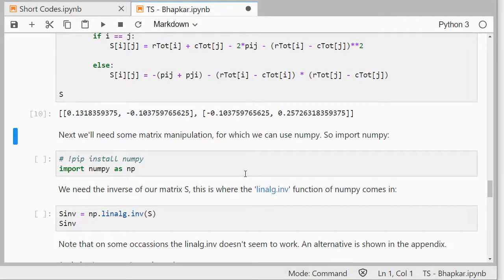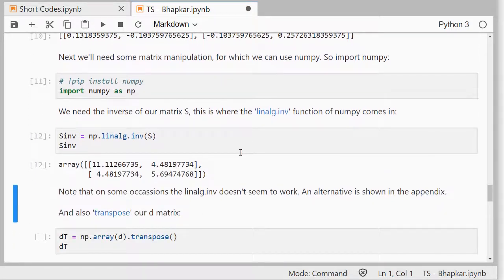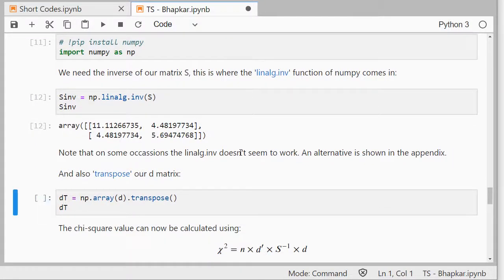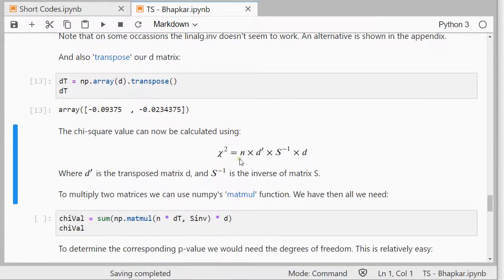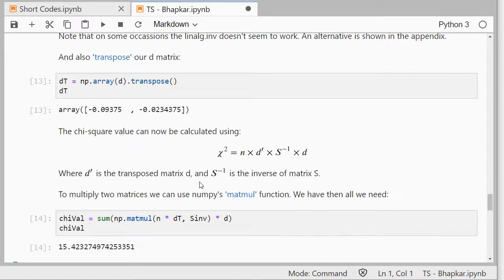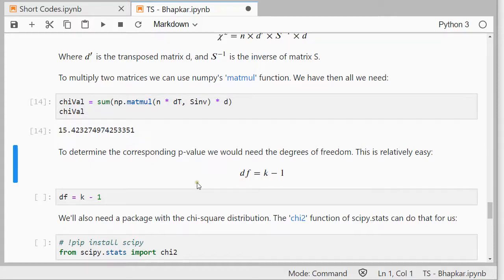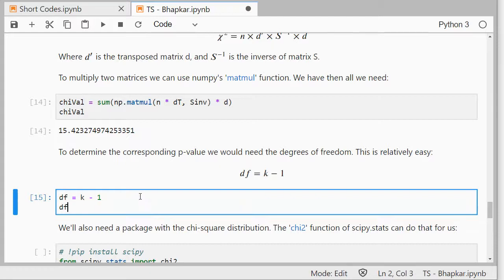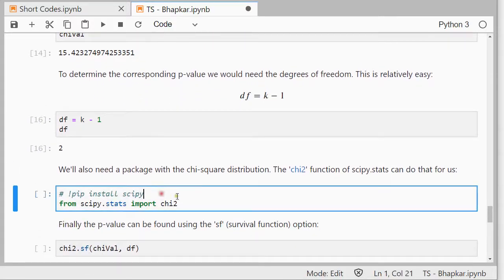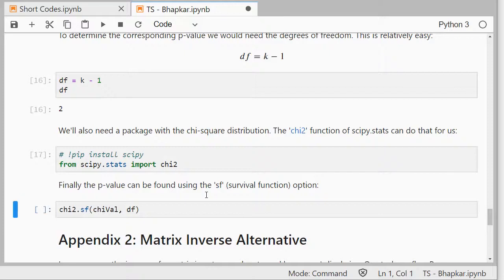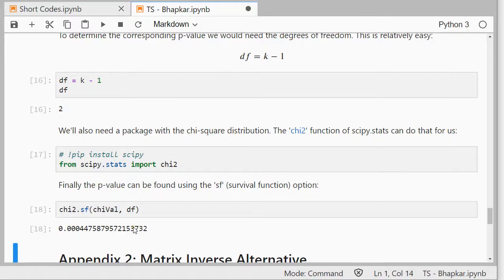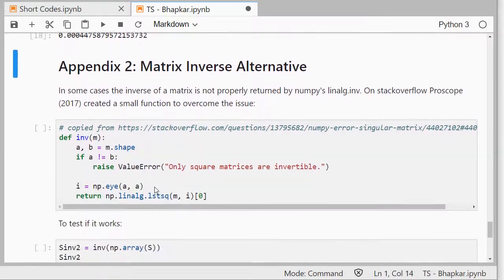Then we'll need the matrix manipulation, so I can use NumPy for that. The inverse of that S, we also need to transpose that differences, and then we can do some matrix multiplications there, and then finally we get that same chi-square value. The degrees of freedom is the number of categories minus 1, so that gives us hopefully that 2. We can actually see that. And then we also need a package to convert the chi-square value to a p-value, and there we have the same p-value.